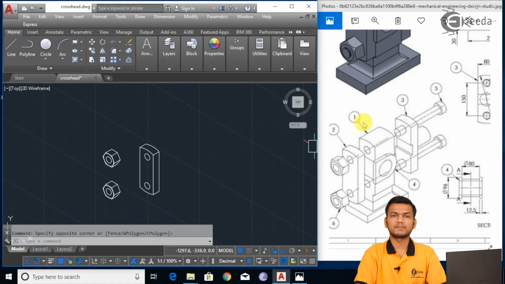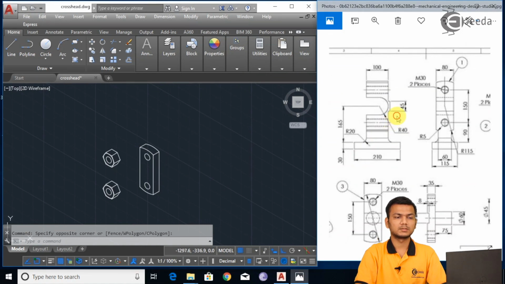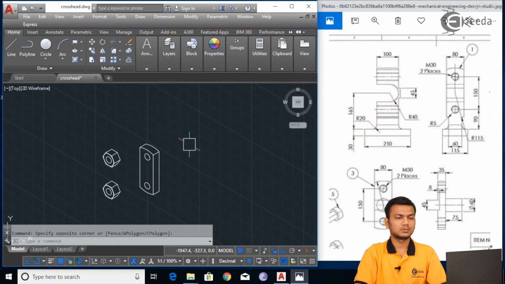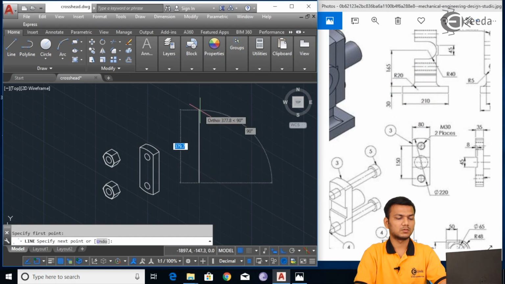For this we have to take the reference of 1. It is this. So here basically the total length from the bottom will be 160 plus 115. It is this radius, so it will be total 280. Let's first create the upper part. So I'll just draw one reference line of 280.